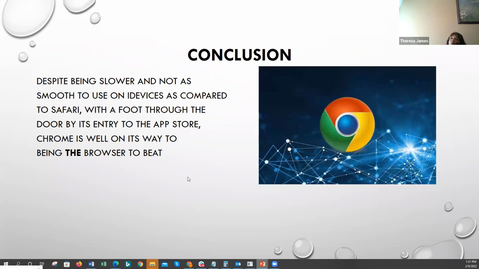So now, to conclude, as far as what are the 10 benefits of choosing Chrome, is that despite being slower and not as smooth to use on devices as compared to Safari, with a foot through the door by its entry, the App Store, Chrome is well on its way to being the browser to beat. So it's one of the leading ones. If you speak to the younger generation, the millennials and younger, they'll tell you that Chrome is it. Just like Instagram is it for them, Chrome is their number one browser.